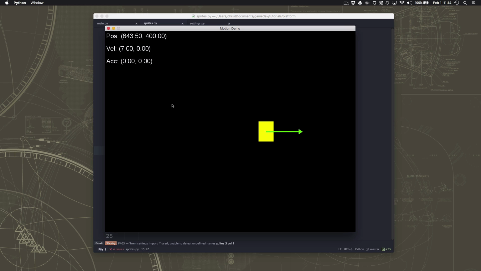So see, I'm pressing down, and now I'm moving to the right. I press down, I move to the left. Now you notice when I let go of the acceleration, I keep moving, right? My velocity stays at, in this case, negative 5.6, and I keep moving that way. And if I push it further, I can increase my velocity in that direction.